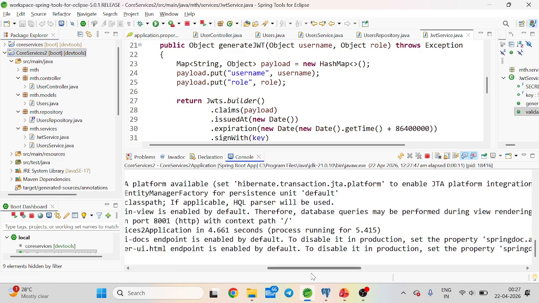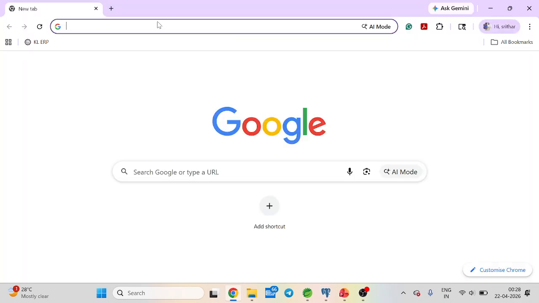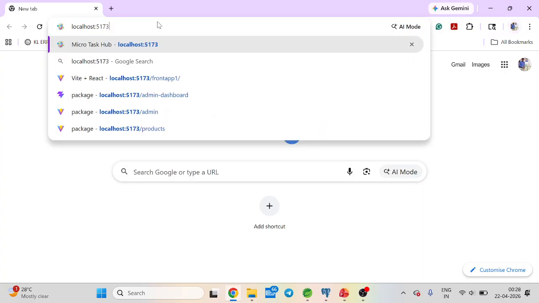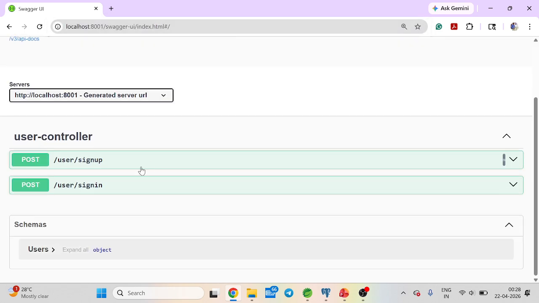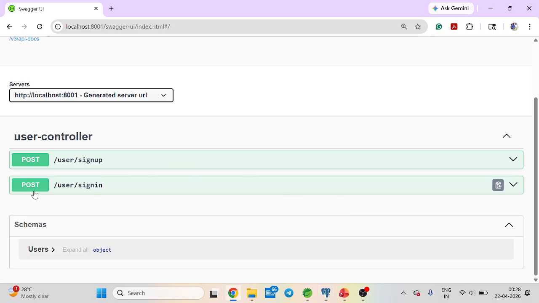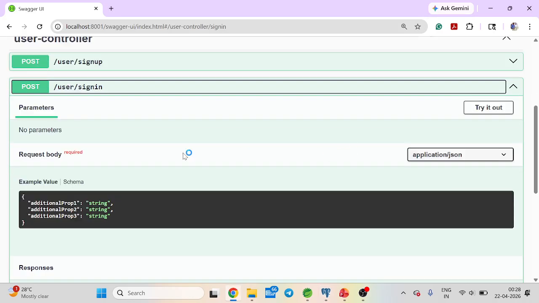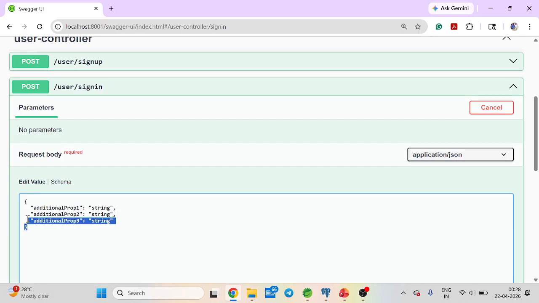So see here, in the previous video we already did the sign up. So let me open the Swagger UI, localhost colon 8001 Swagger UI. This sign up we already completed, and I already have the data also. So let me try to validate now. Try to do sign in, and now click on try out. Here just add your username as well as password. So only two fields, two key value pairs.